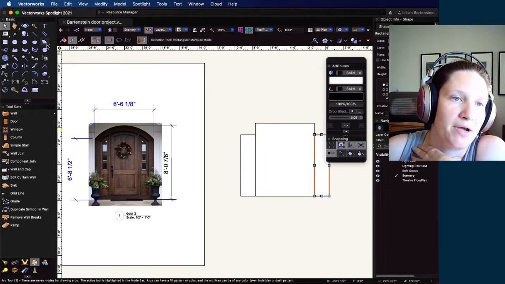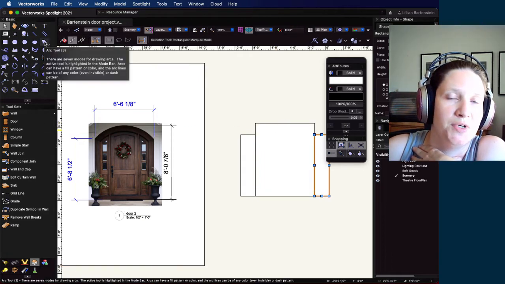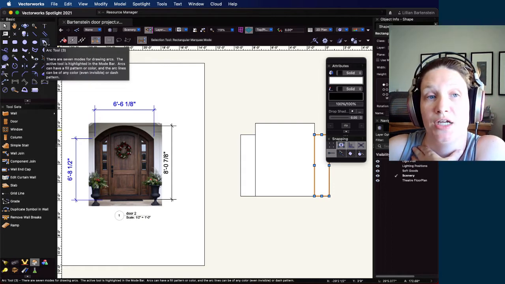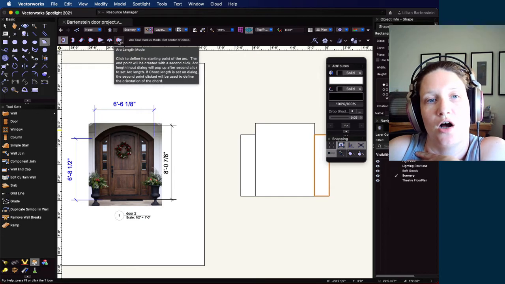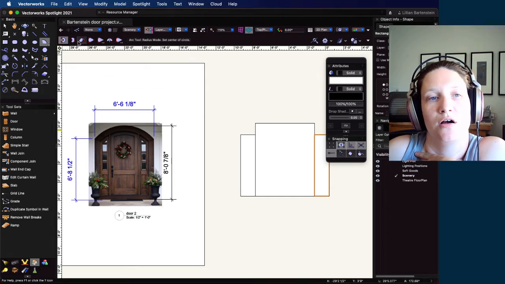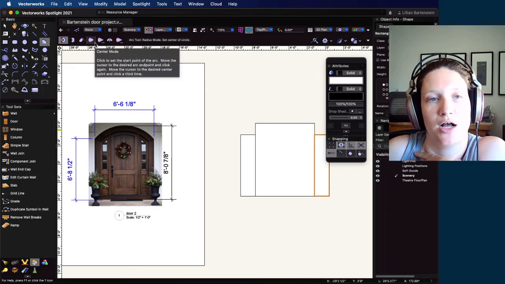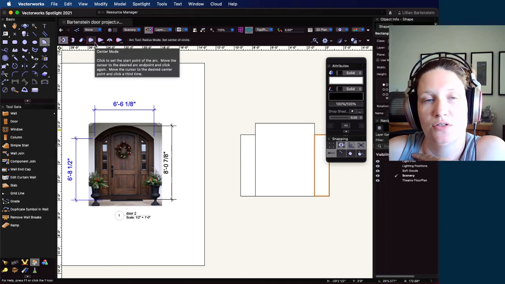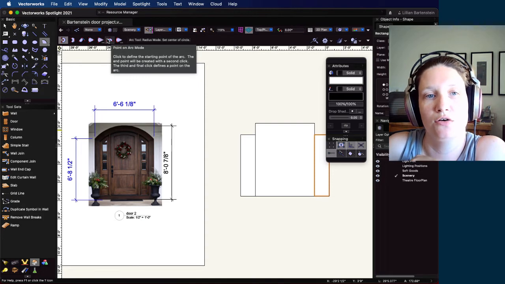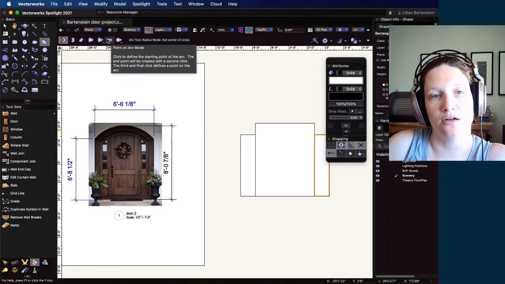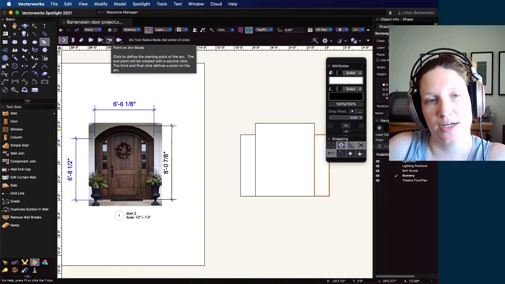So I'm gonna go pick up my arc tool. It's right over here. It would be also the keyboard shortcut 3. There are a bunch of different ways to draw arcs, okay? There are just a ton of different options. The one I like to use, and this is the one we'll use again when we get to the theater drafting, is this point on arc mode, where if you read all of the instructions, it says, click to define the starting point of the arc.